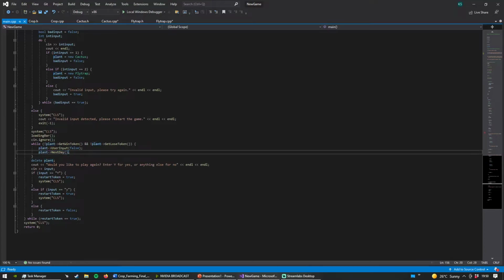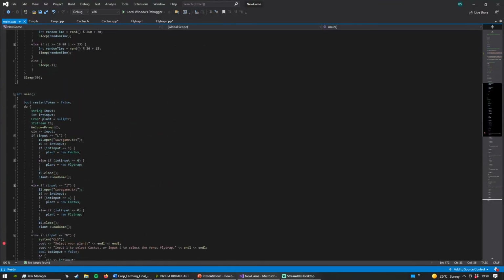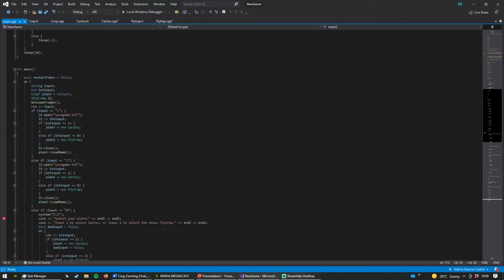And next day is where the lose token or the win token can potentially get set equal to true. So it will break from that before we get to the next user input. Then after all that is said and done, when we've won or lost, we delete the plant object, and then we say, would you like to play again? Enter Y for yes, or anything else for no. Take the input, if it's equal to Y, restart token is equal to true. If it's anything else, restart token is equal to false. And then we repeat if restart token equals true, all the way at the top of main, right there.